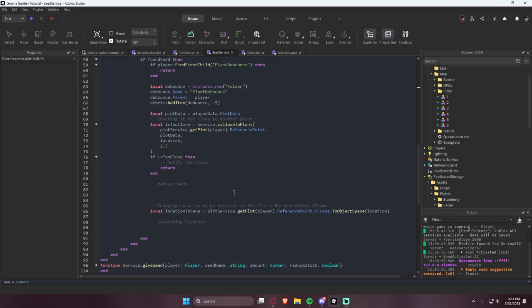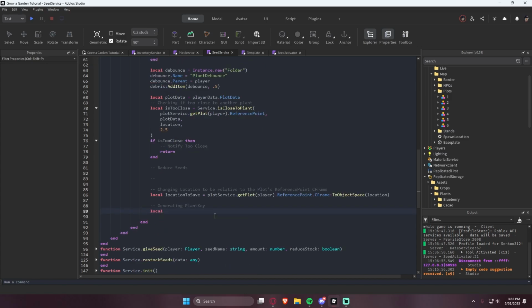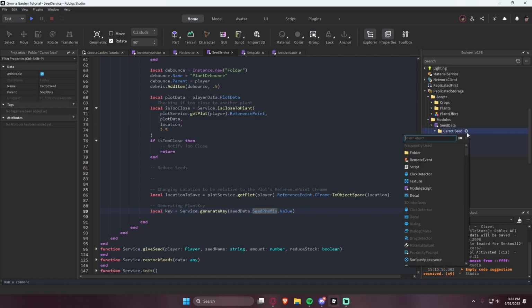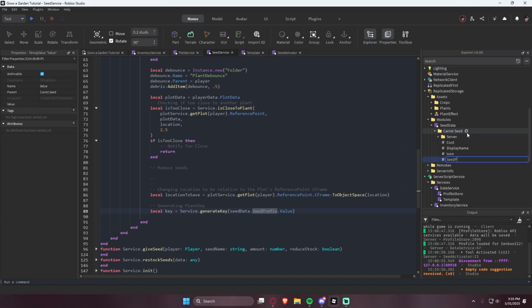And if we scroll down over here, we can generate our plant key. So we can say local key equals service.generateKey, our SeedData.seedPrefix.Value. You'll notice that we just don't have that value yet, so we need to add it in. So go to our modules, carrot seed, and we'll create a new string value called seedPrefix, which is going to be called carrot. This can be called carrot blah blah blah or whatever we want. In this case, we'll just call it carrot, because it's a carrot seed.